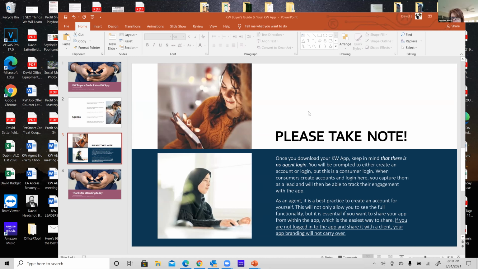The key, however, is if you have your branded app but you were not logged in, and you share it with the client, they're going to get it just like they got it from some generic person, so it's not going to be branded to you. That's not going to carry over, and it won't have that ability for you to see what your clients are doing in the background, which is part of the whole advantage to having the branded app in the first place. Okay. So I like to bring up that point right from the get-go.